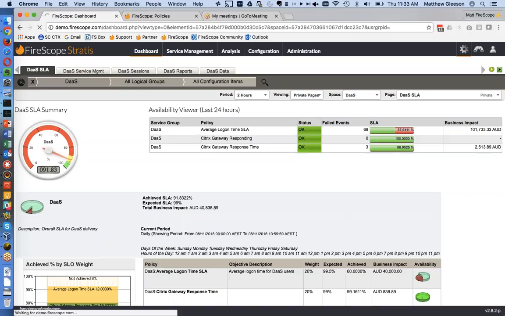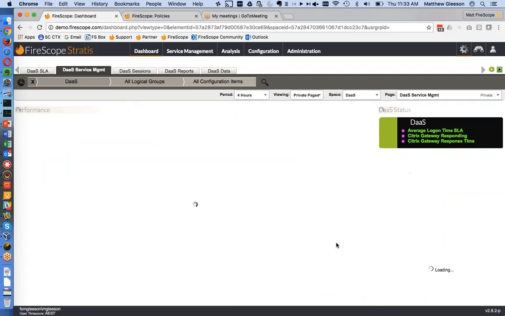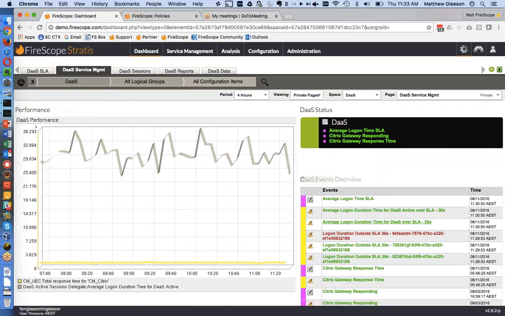Further to that, I've also built out a service management view. This gives you a real-time view on performance. So this is the average performance on the left here of the login times. You can see that's bubbling away, and the yellow line is the response time of my Citrix desktop. On the right, I can see at a glance what my status is. At the moment, I'm green. And on the right here, I've got an event stream of the real-time events coming through.